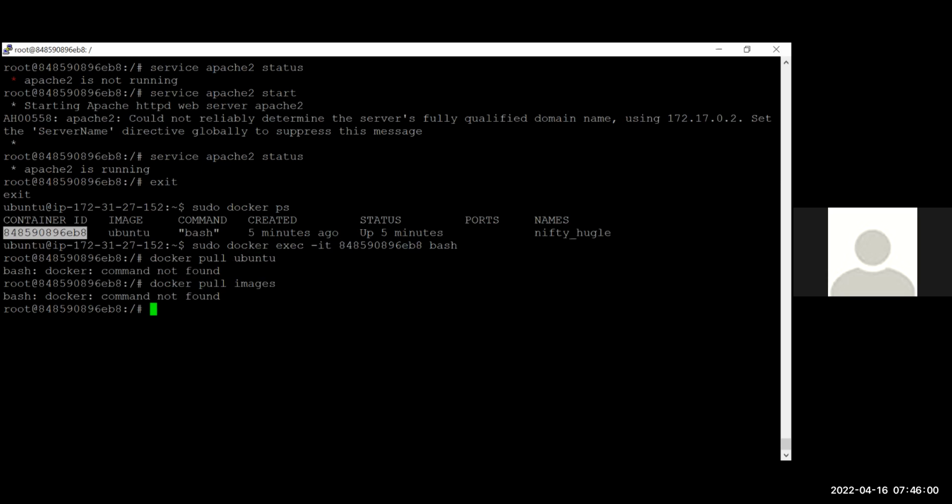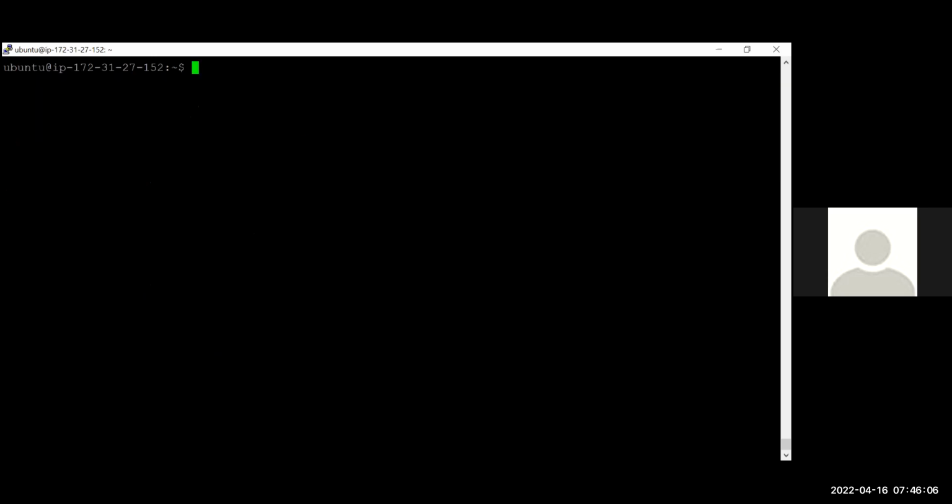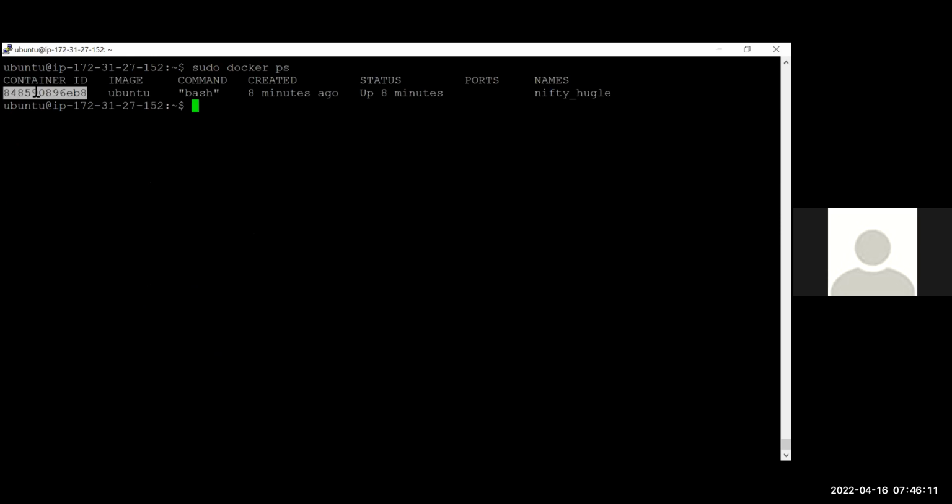Okay, in order to do that, let me exit out. So right now, sudo docker ps. This current container that's been up for the last 8 minutes, in this we downloaded Apache, right? We installed Apache in there. So what I would like to do is save this as a new image. In order for me to do that, I'm going to have to type sudo docker, right?